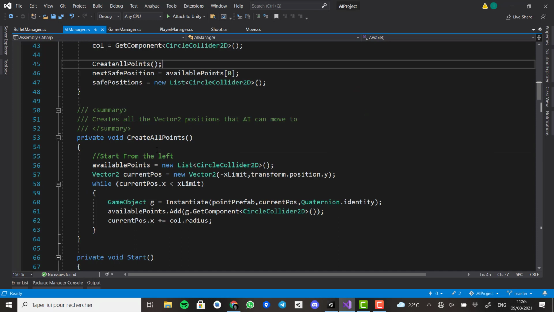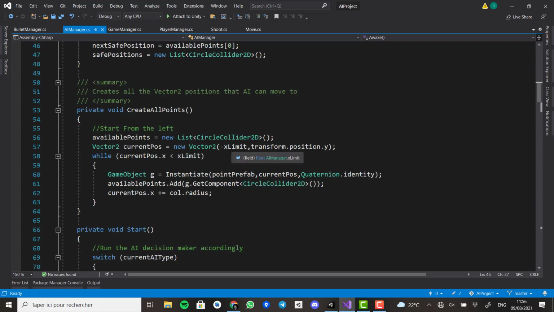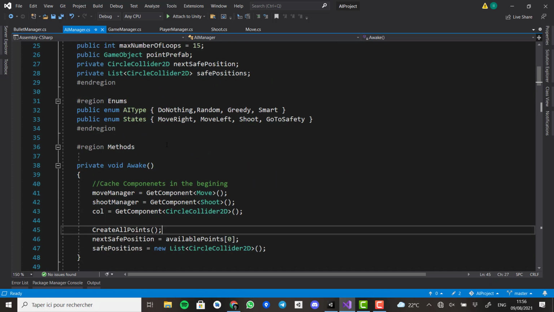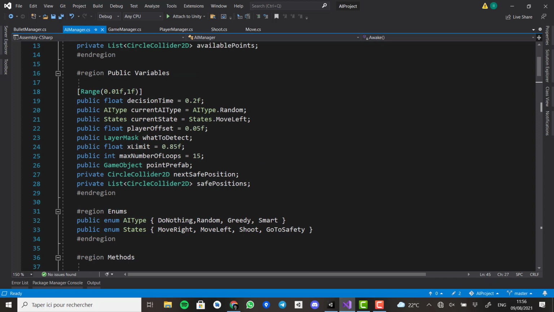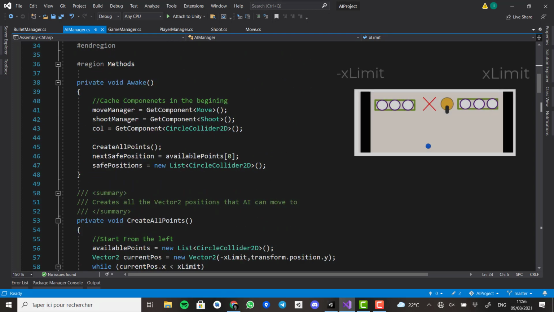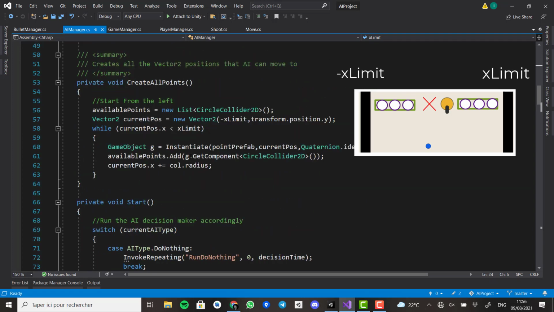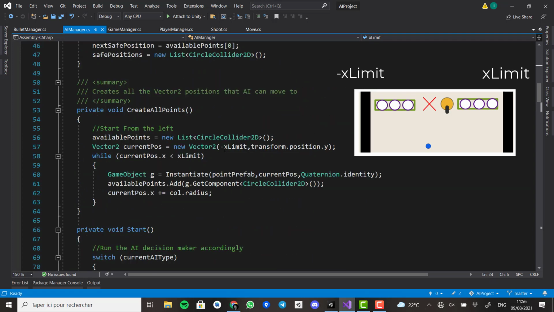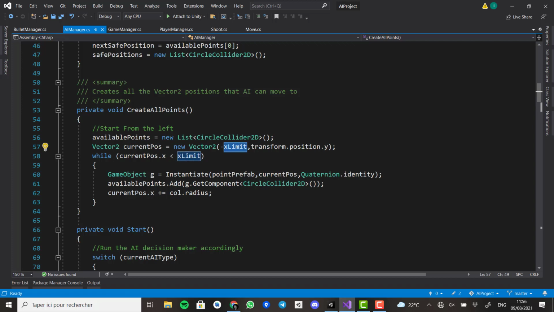Create all points creates all the circles that I have mentioned earlier between the boundaries that we have. So x limit that I have created here in our public variables, which is this one, is the boundaries of my level. So x limit positive would be the right boundary and the negative one will be the left boundary. So I start creating my points from left all the way to the right in a while loop.